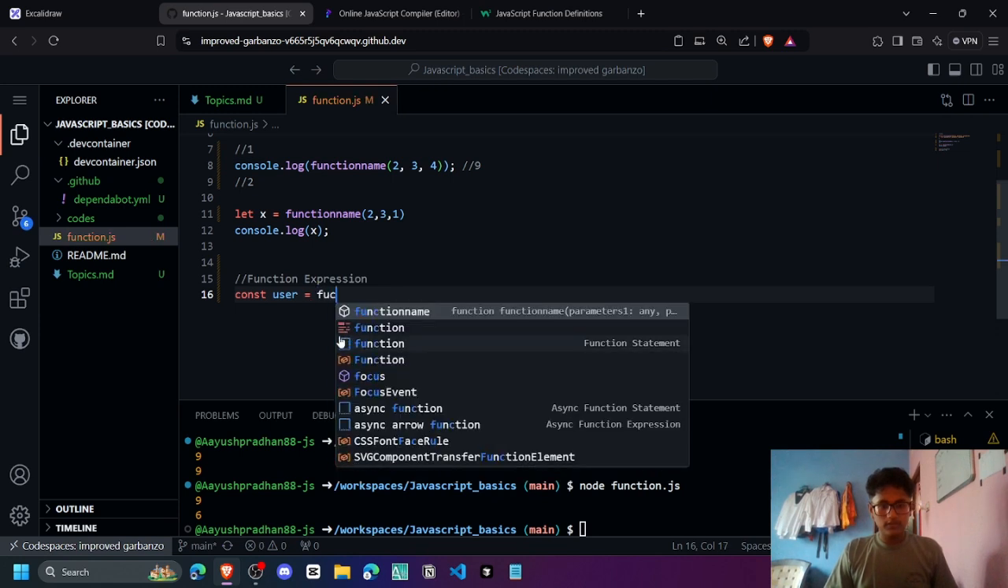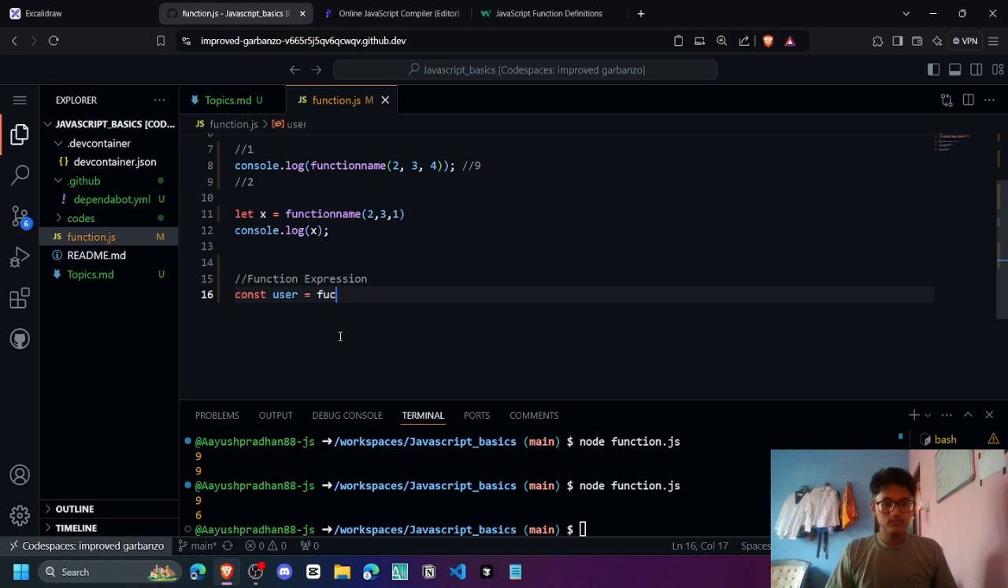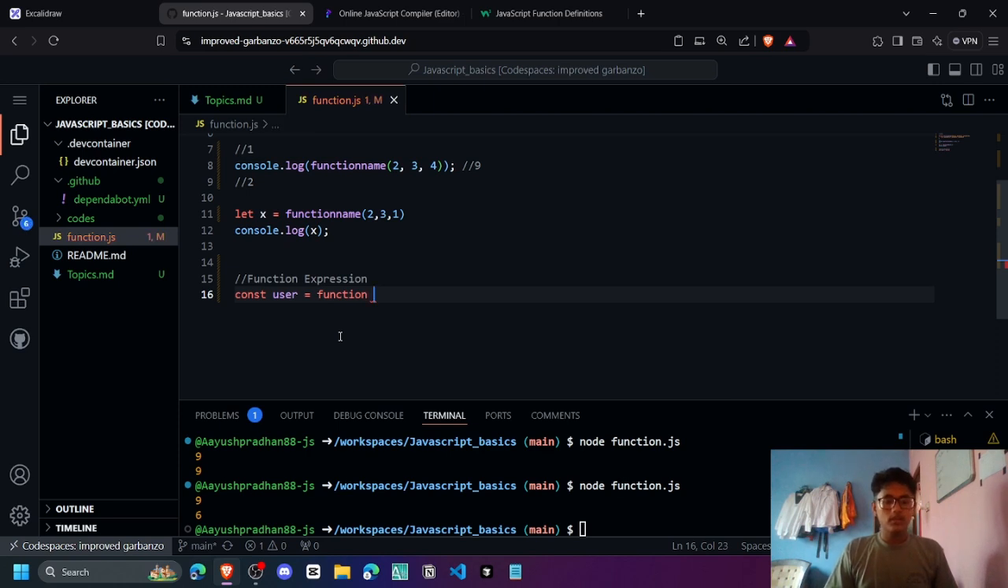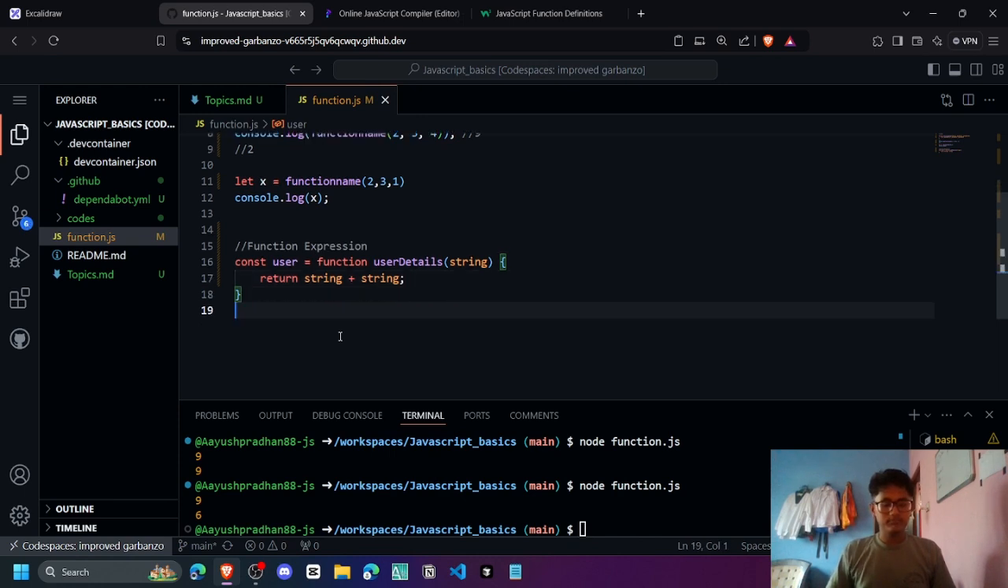user. And a function we can write: function, user details, like, string, string, and return string plus string. Let it be an example.